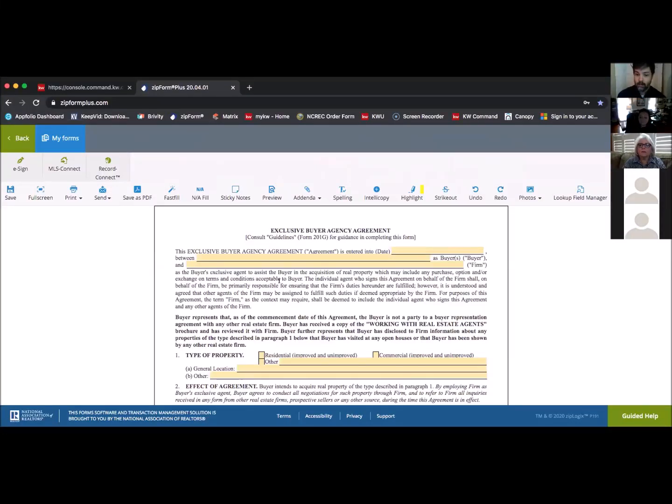So this is the buyer agency agreement, the exclusive buyer agency agreement. One thing I did want to point out for those of you who are not familiar with it: there are guidelines for both of these two forms, and they're in your zip form software. They're in your command documents as well. And each of those guidelines goes paragraph by paragraph and explains best practices for each field.